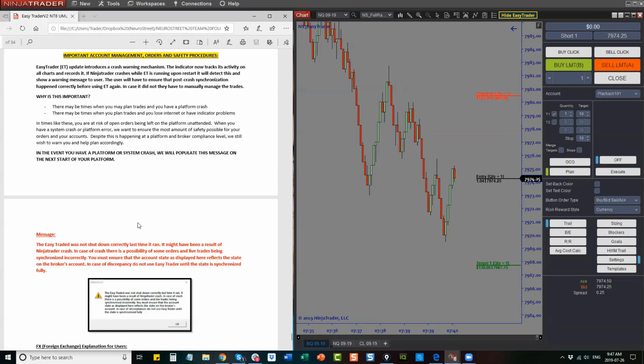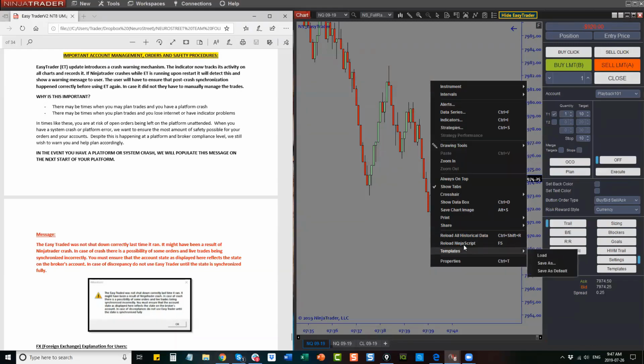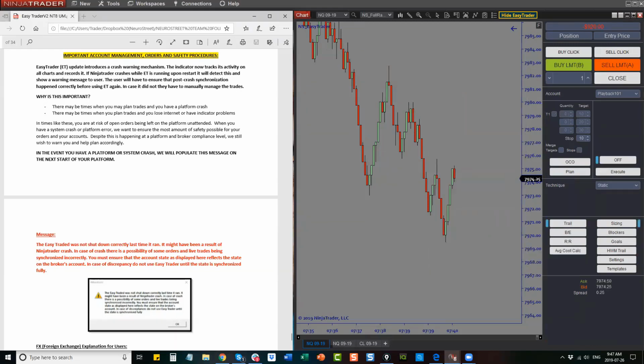But what's more important is that when you reload Ninja to start over, the EasyTrader is going to be in a default mode. So close out. If I reload, the EasyTrader is going to just look like this on your chart. It's not going to have all your plans in place. It's not going to have all your trailing stop lines and all of that because Ninja crashed. And so by default, it just goes back to this so that you can load your templates and set everything up the way you need to.